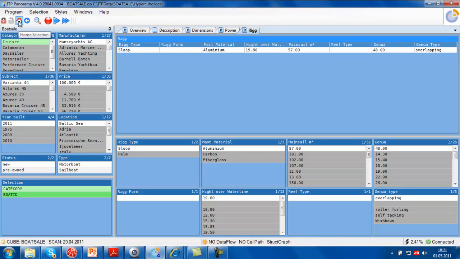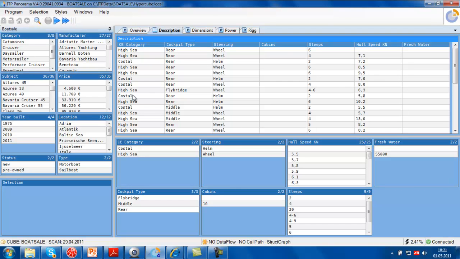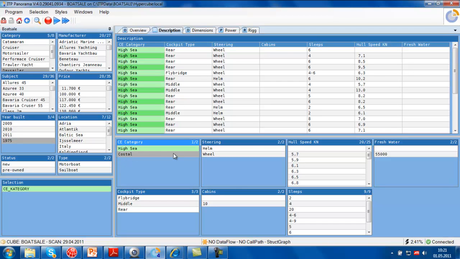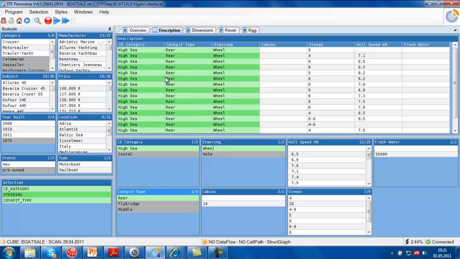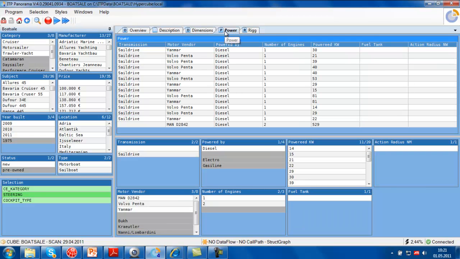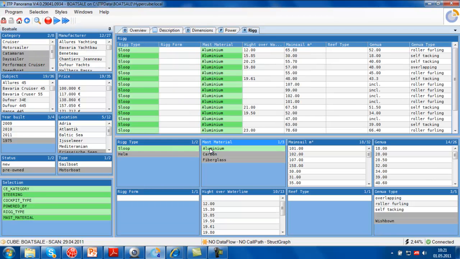Another way to go in is that you set criteria. You say, I want to have a boat that goes high sea, has a wheel steering, and a rear cockpit. It has to have a diesel engine, and the rig should be a sloop and aluminum.